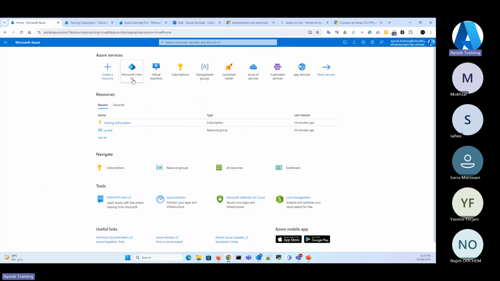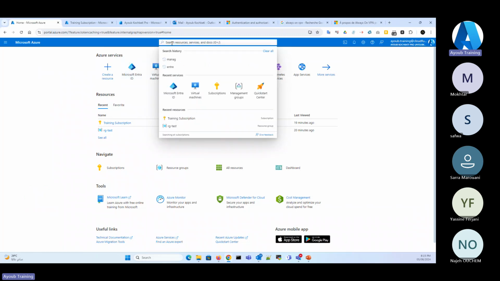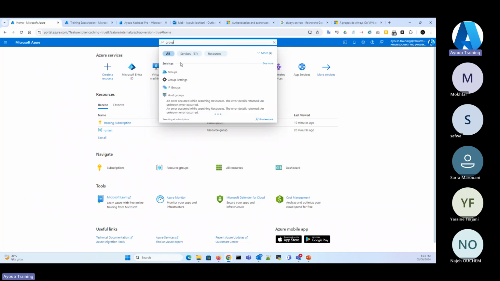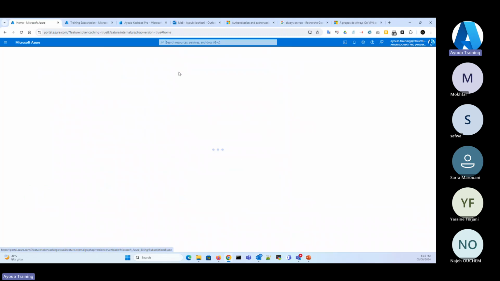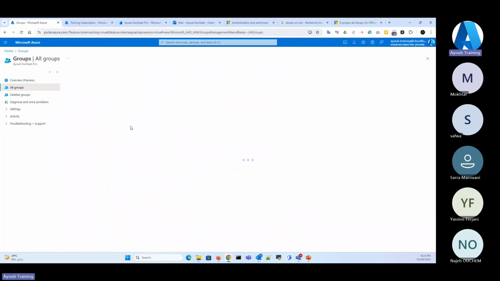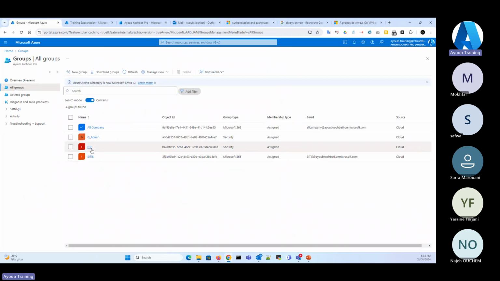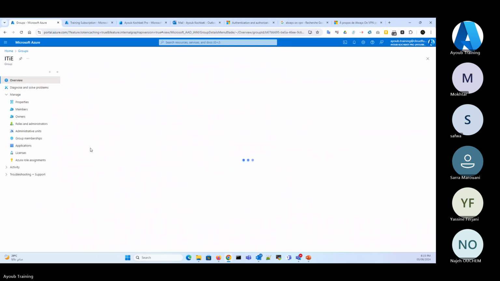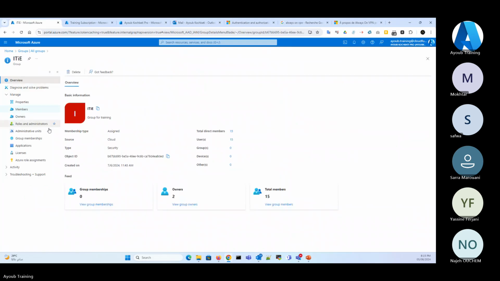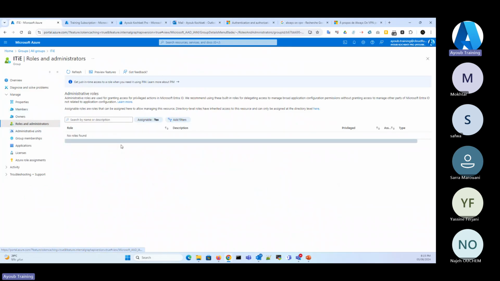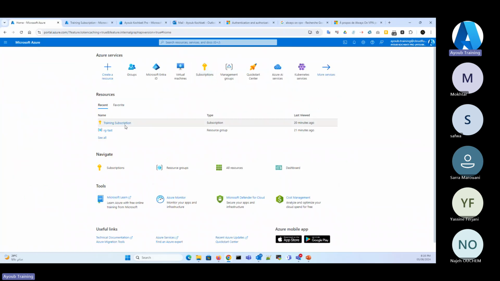Here with Azure, if you want to look for any resources, simply type here group, users, anything. Even groups are inside Entra. For example, group here. I go to this one, roles and administrators. I think it's not from here. It's better to go to subscription.